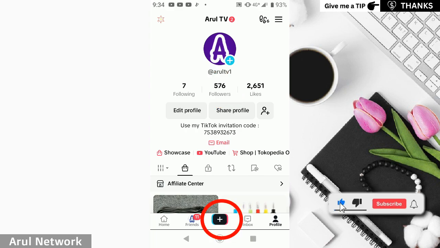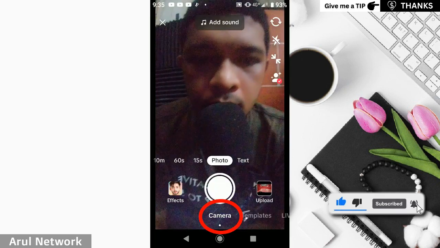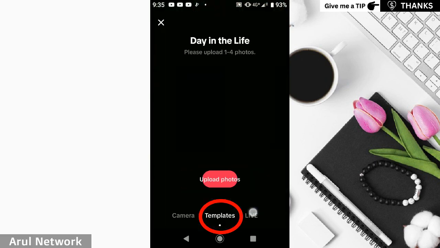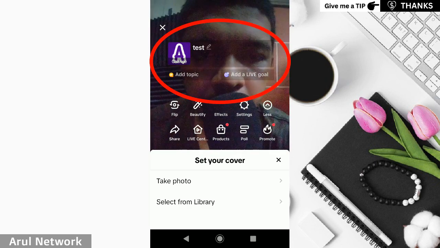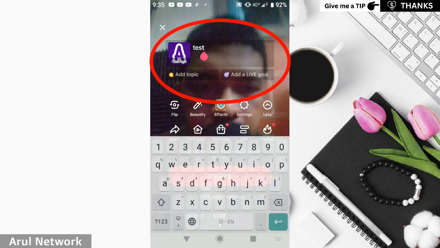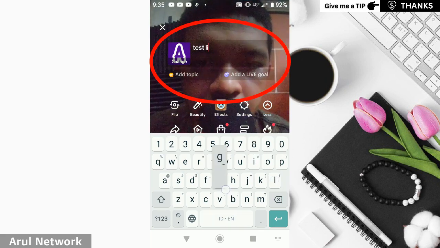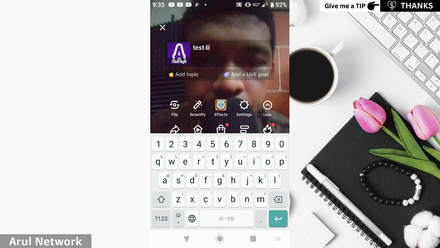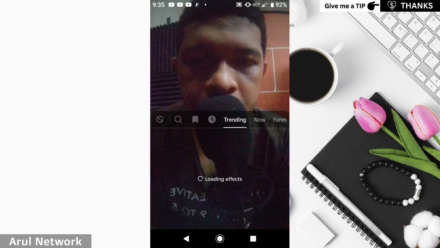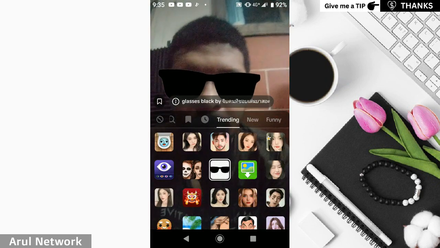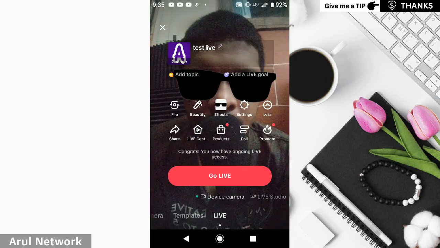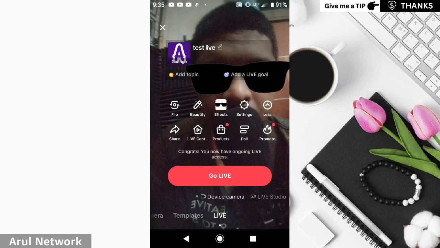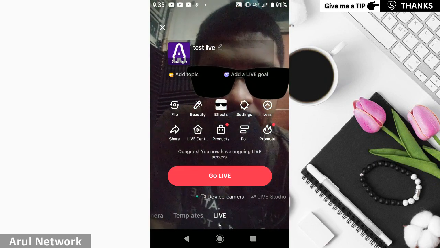Click on the plus icon at the bottom center and slide the camera into live. You can change the thumbnail and add some caption. You can add an effect and other settings. If everything is good, just click on Go Live at the bottom.